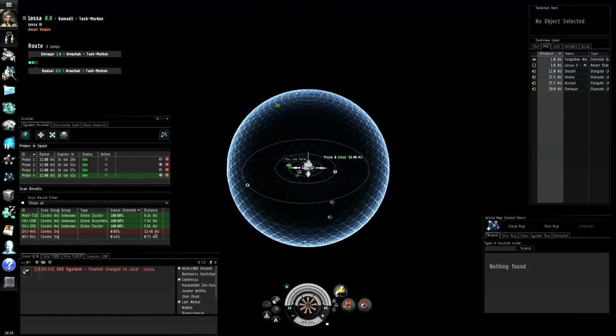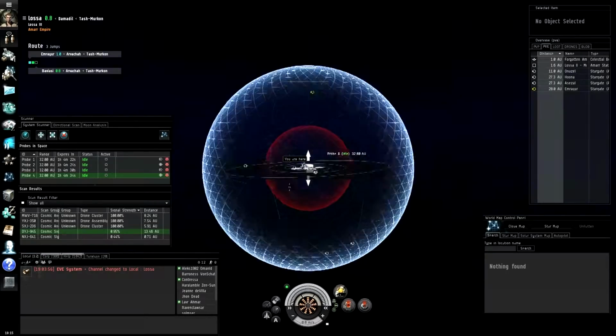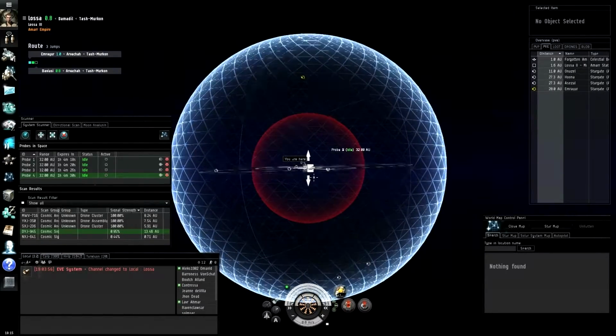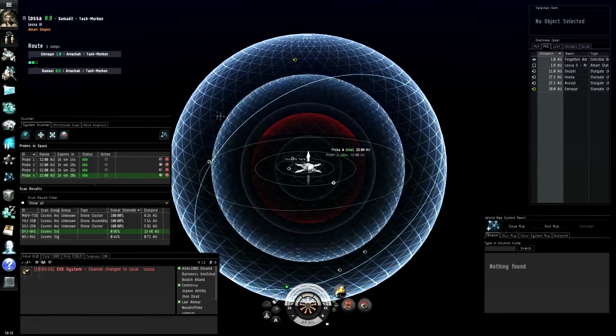That is subject to change. Let me click on that. Now you'll see this red sphere now. That is basically saying that this signature is somewhere within this sphere. So is it wise to move my scan range down right off the bat?